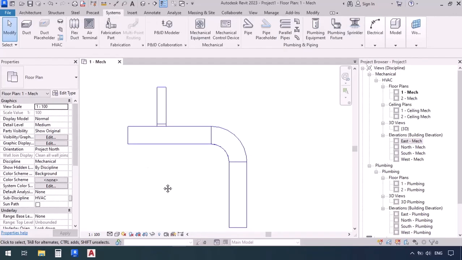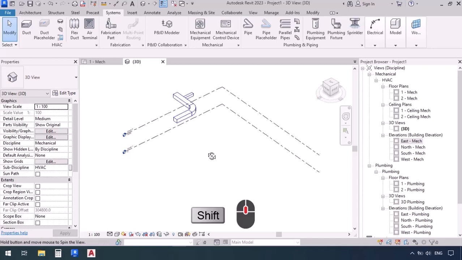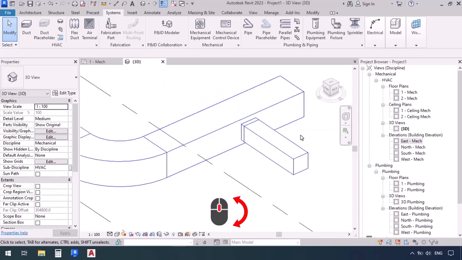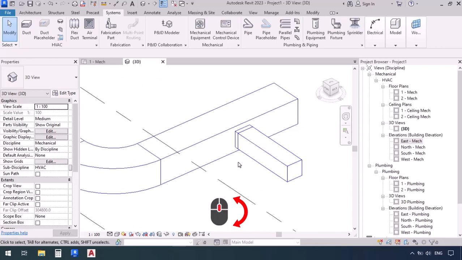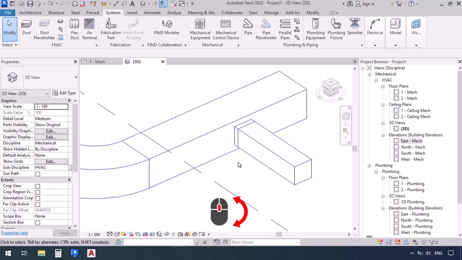I think we could see it better if we view it in 3D. Let's go to the quick access toolbar and click on default 3D view so that we can view our drawing in 3D. Now we can hold the shift key and then click the scroller, and at the same time move this around so that I can rotate the drawing. Now I'm going to roll the scroller upwards so that it would zoom in with the pointer as my center. Downwards is zoom out and upwards is zoom in.